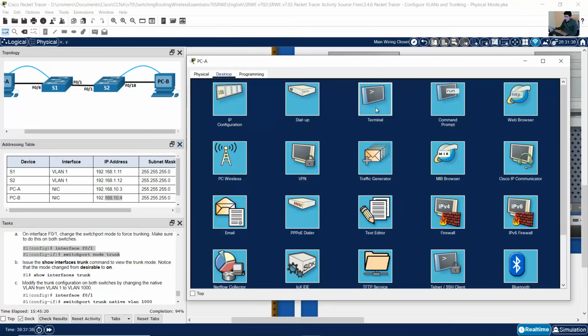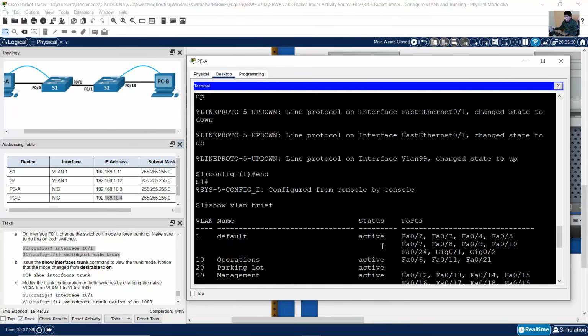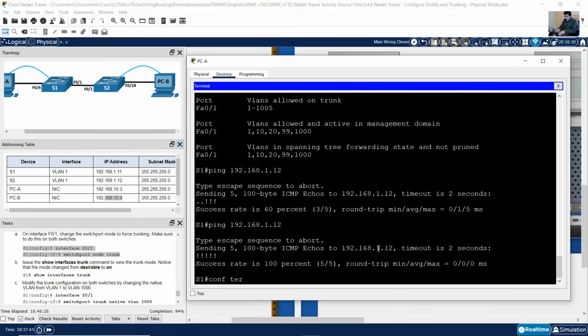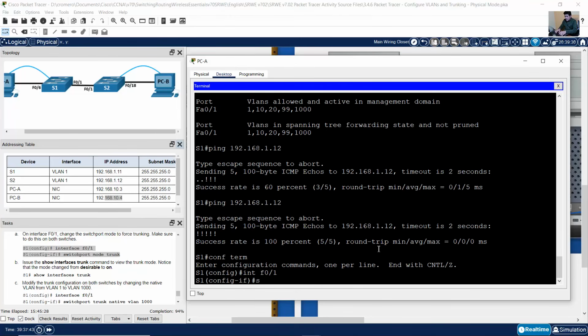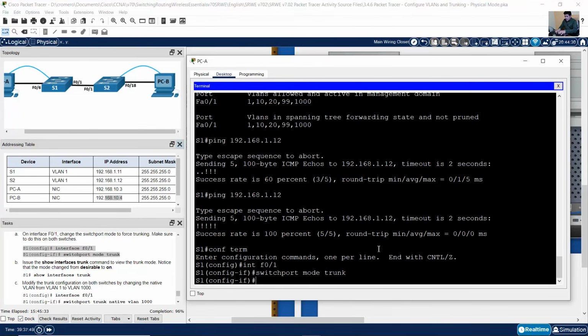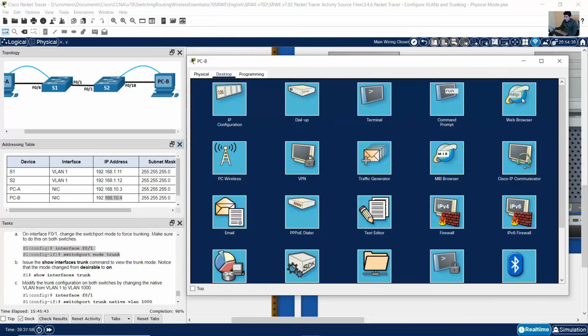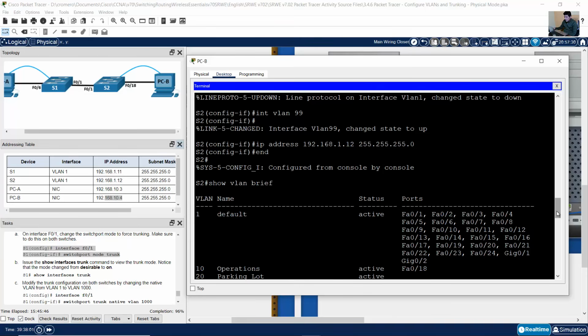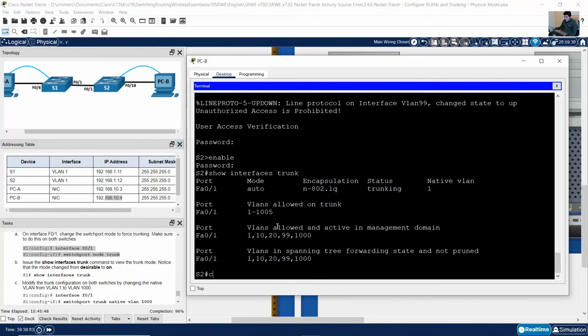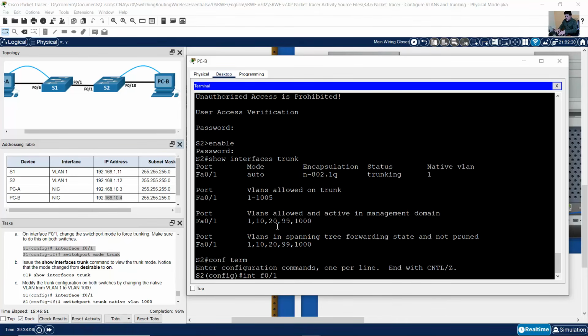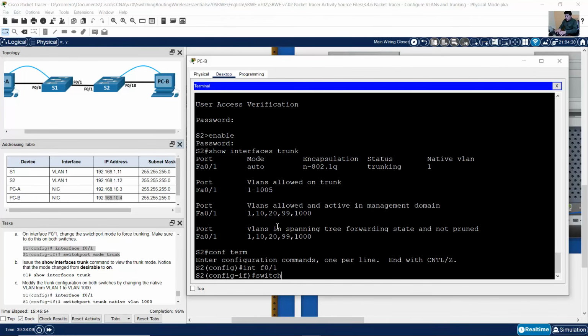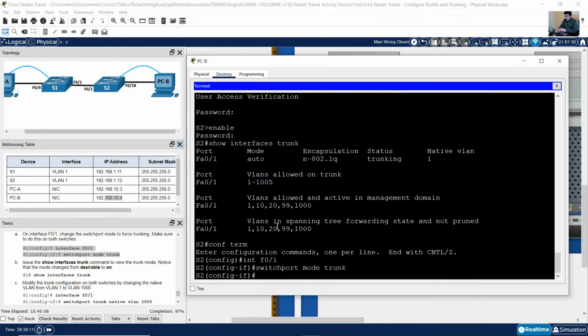Go to terminal. Configure terminal, interface Fast Ethernet 1, switchport mode trunk. Enter. Exit and go to PCB. Close command prompt, open terminal. Okay, you are on S2. Configure terminal, interface Fast Ethernet 1, switchport mode trunk, enter, exit.